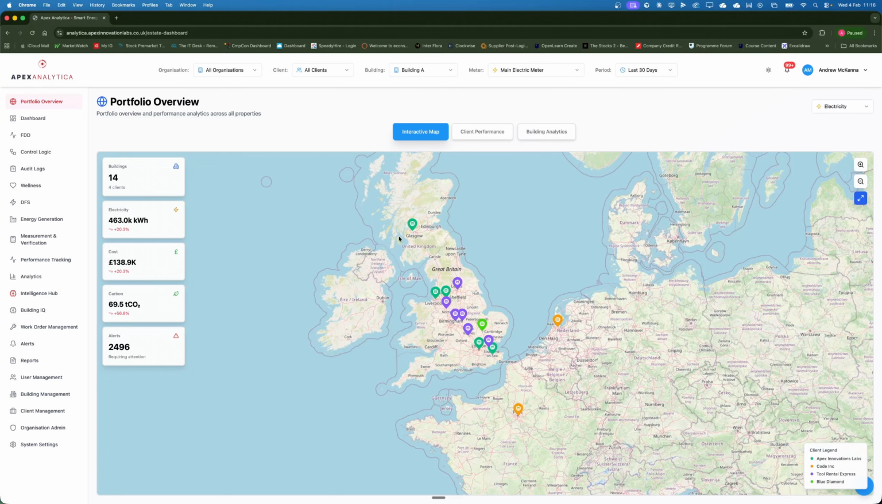First thing that we'll notice, we have the map of the UK. Doesn't really matter where the sites are. It can be Europe, it can be America, it can be anywhere. But ultimately what we're looking at is a large list of all of these different features that we're going to be going over. As I say, starting with the portfolio overview.